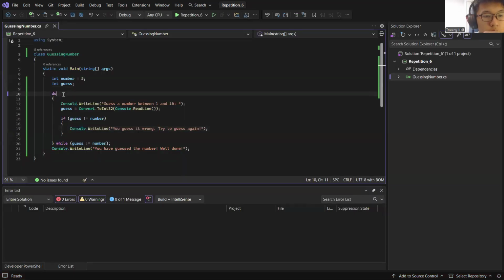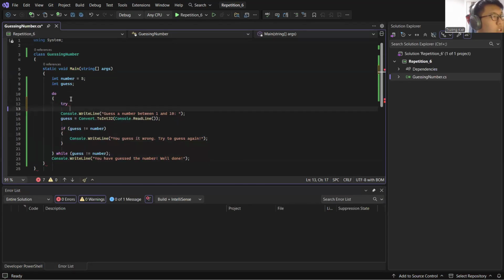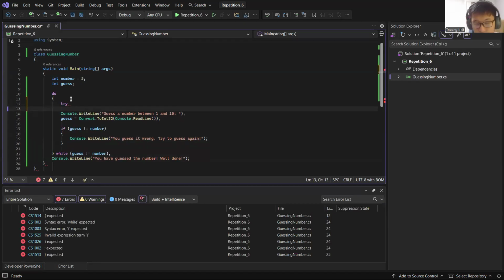And also in this one, I want to use some user validation, that is, did the user enter a number less than or greater than 10, and have they entered a character. So in this do while loop, I want to add a try catch. So it will check if the user prompted a character.